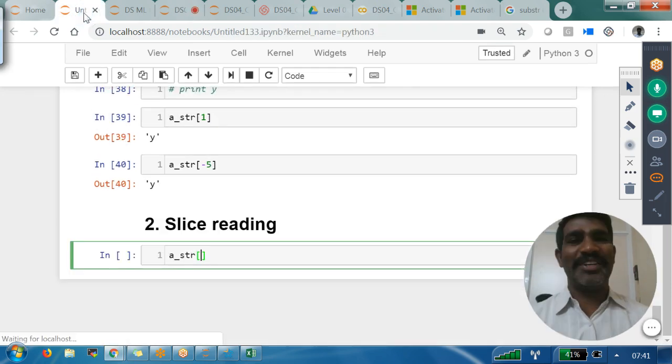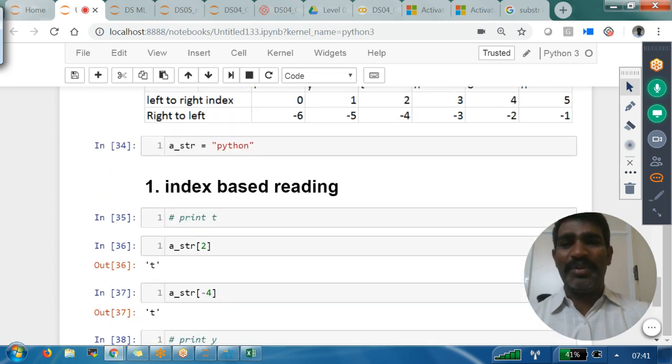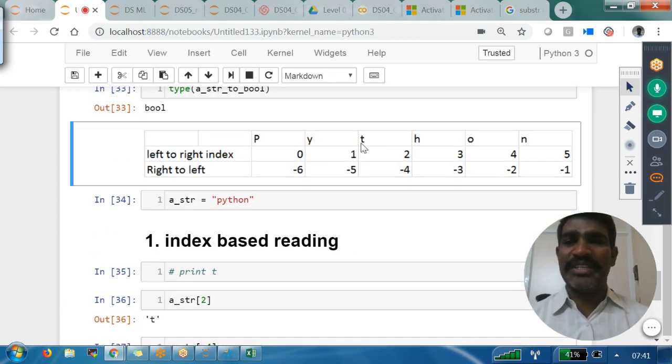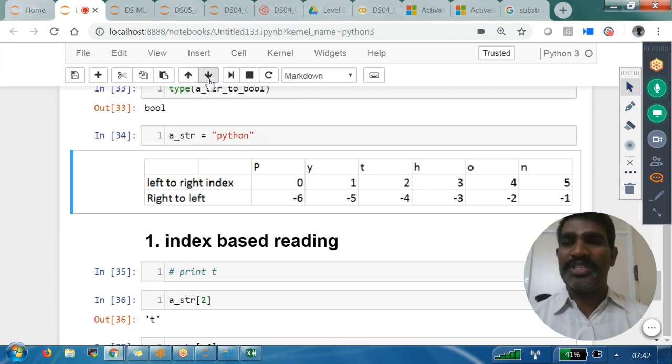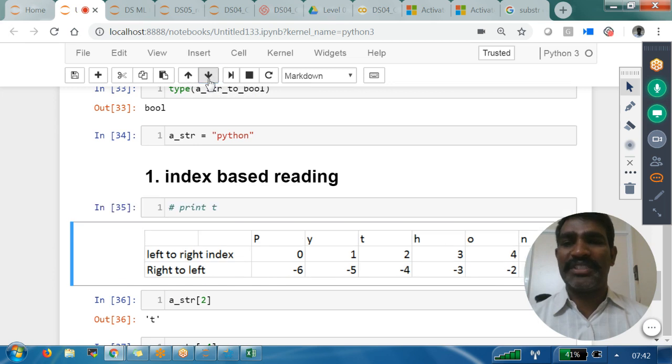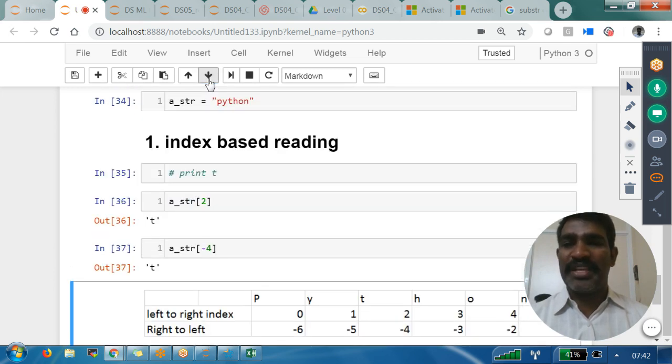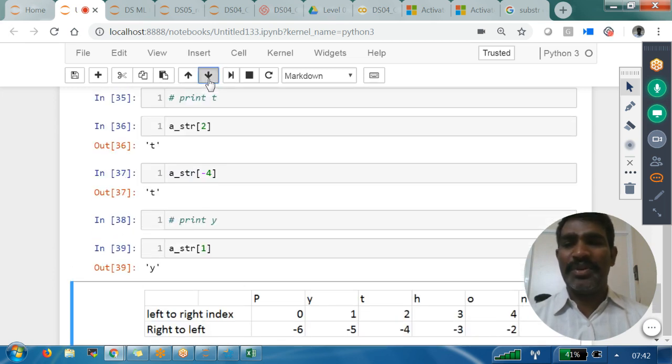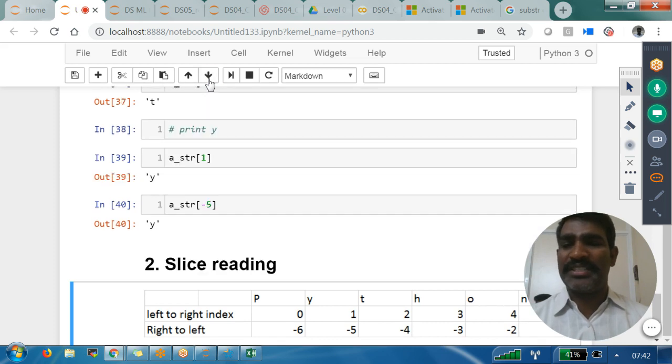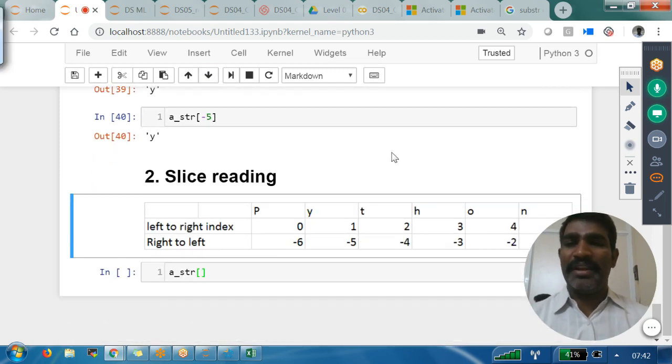Okay. Now let us go and see slice reading. Let me keep this table very near to you so that you can see this and answer it. To change the position of the cell, up and down arrow marks are available. You can use the down arrow so that the position of the cell will be changed. This is very handy whenever you are preparing presentations for the business and positions are not proper, you can change it.